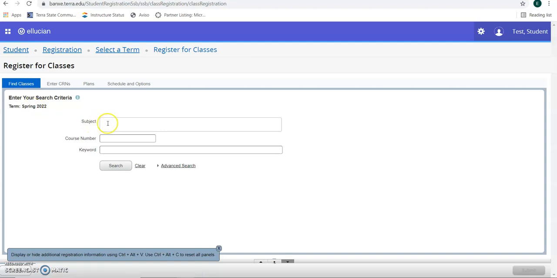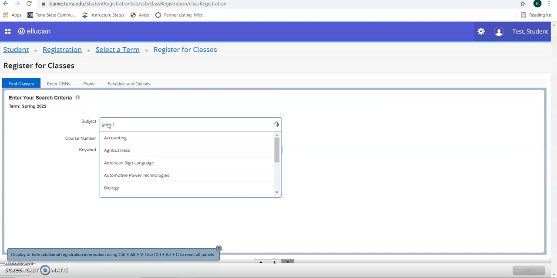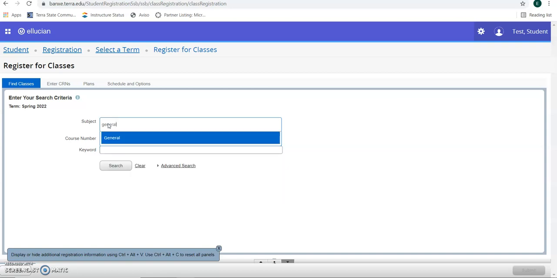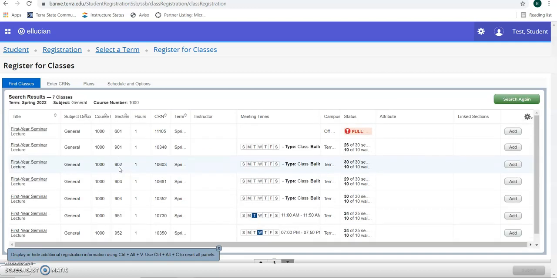On this screen, you can type in the subject. So if I'm looking for a General or Gen 1000 class, I would click General. And if I know the course number, I can put that in the course number box and then click Search. This will bring up all of the sections of this course that are available, and it's important to note the meeting times and also the status. There is one class that is full, so we'll skip that one.